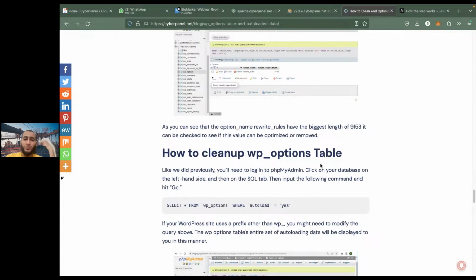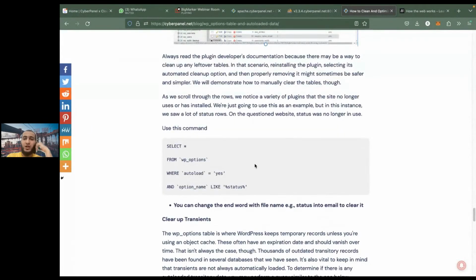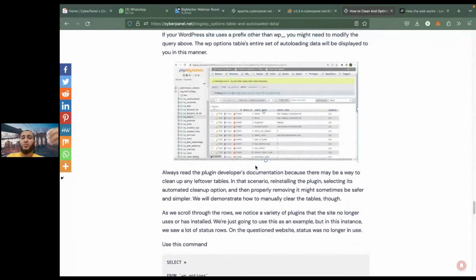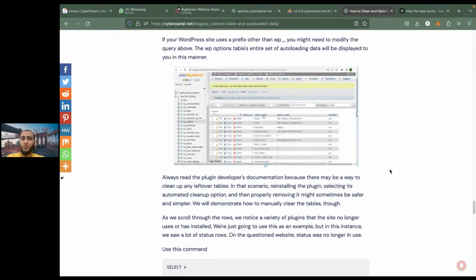You can use this comprehensive guide. We have mentioned various queries here, like which plugin is using the WP options table, and which keys or values are taking a lot of space. And if that plugin is not used anymore, then you can delete that entry from your WordPress site. This way your backend will also be fast.